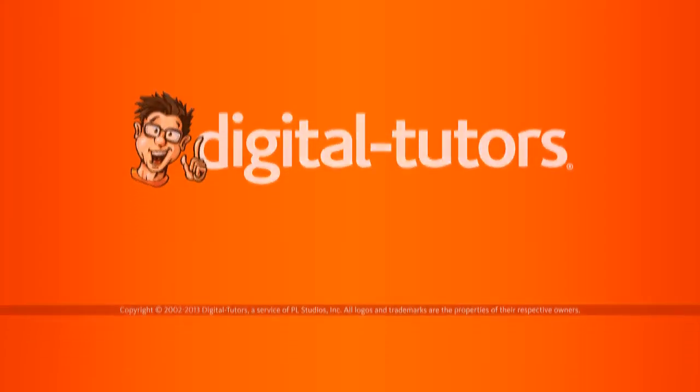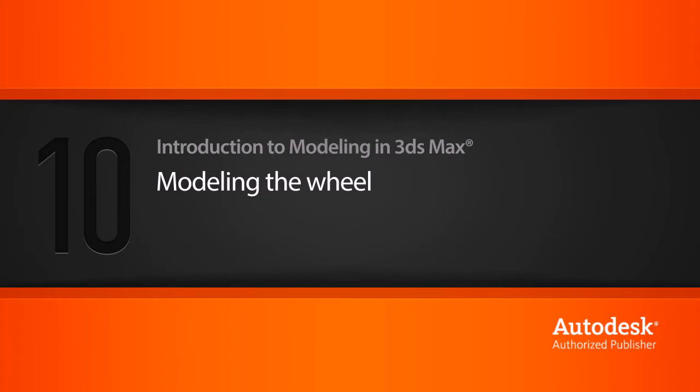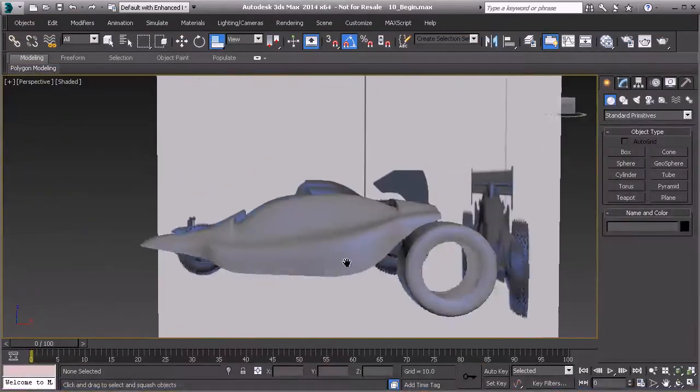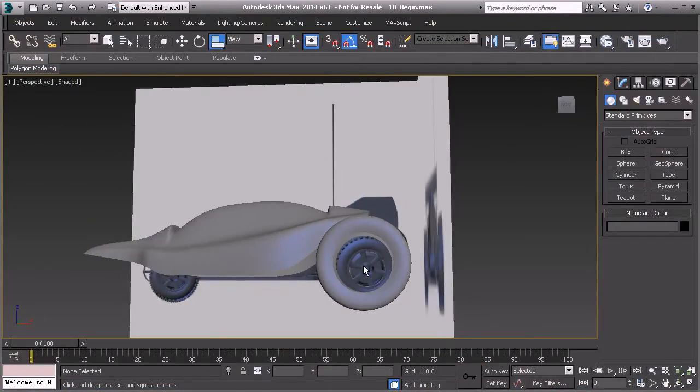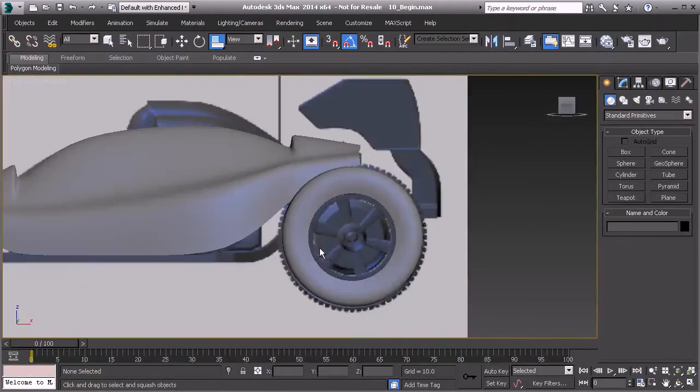In this lesson, we'll learn how to attach objects by modeling the wheel of our car. Alright, so in the last lesson we had built the rubber tire portion of the car. Now we're ready to build the actual rim or wheel of the car. So let's go to our front view and get started.